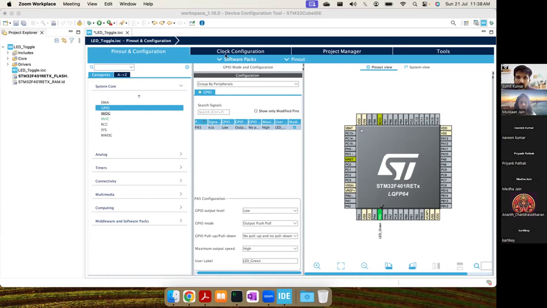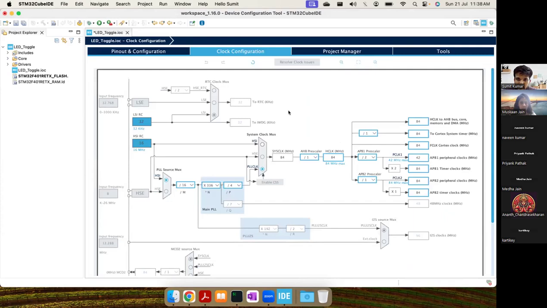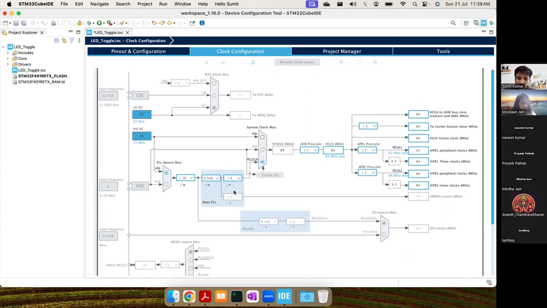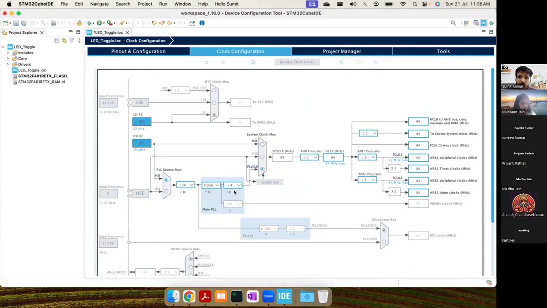What else? We can take a look at the clock configuration. Initially, it can look a little bit daunting if you're not familiar with clocks. For H7 and higher end MPUs, this is much more complex. I think for F4, it is a little simpler. So the clock, I just want to ponder over it for a couple of minutes.